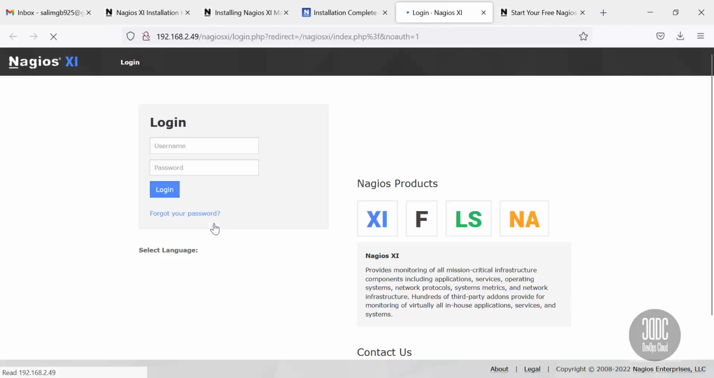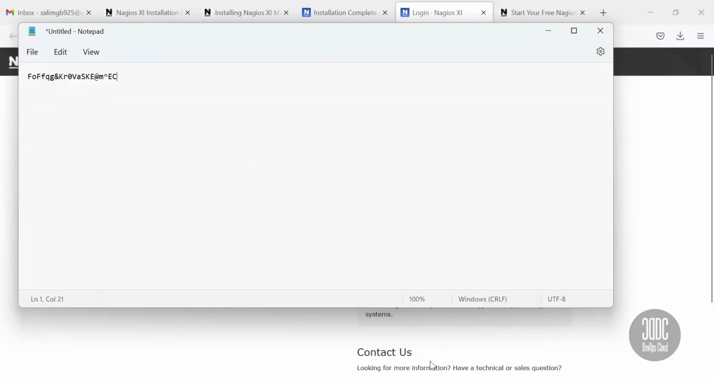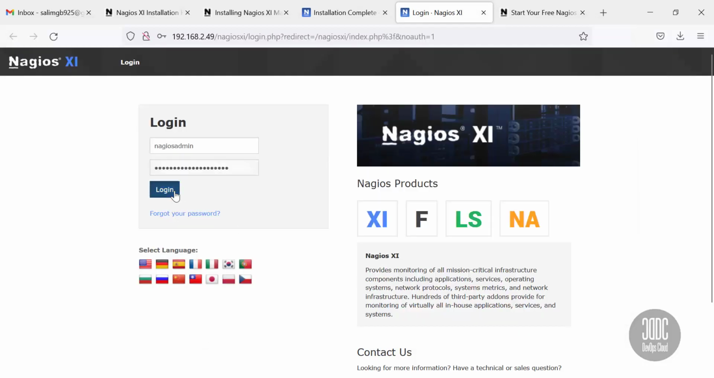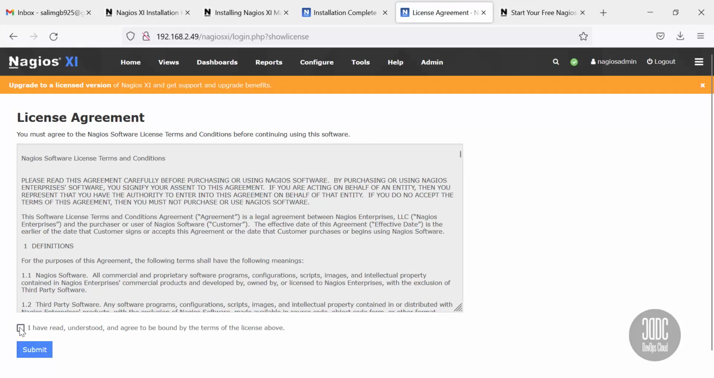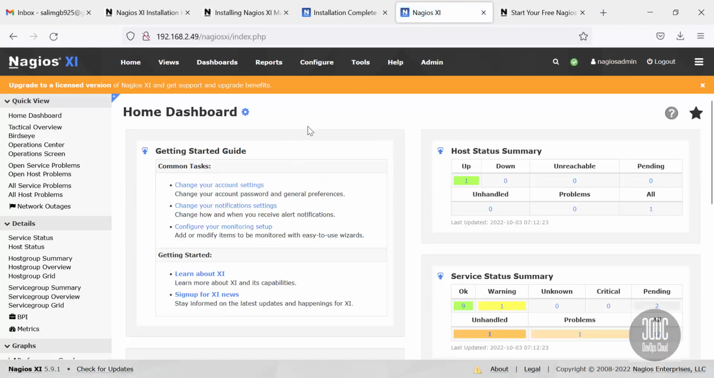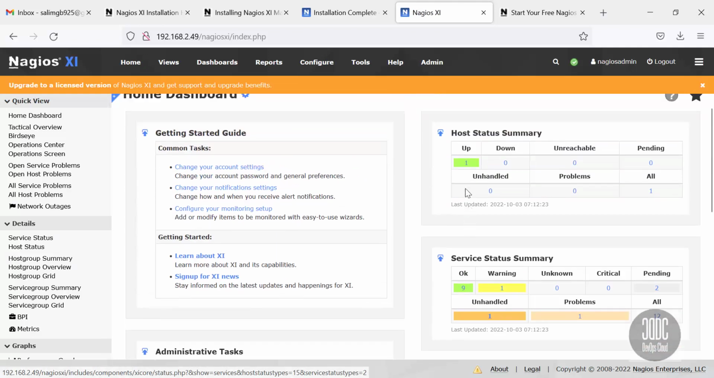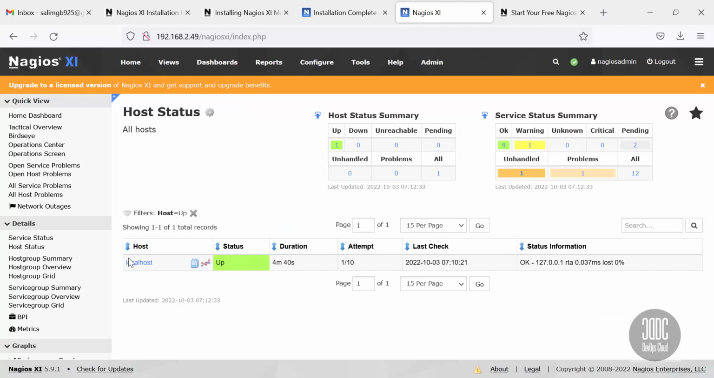Log into Nagios XI. Give the Nagios username, nagiosadmin, and the password which we have already copied, and paste it. Check mark the license and click on submit. Your Nagios XI is up. There is one host, which is the localhost, which is the Nagios host.